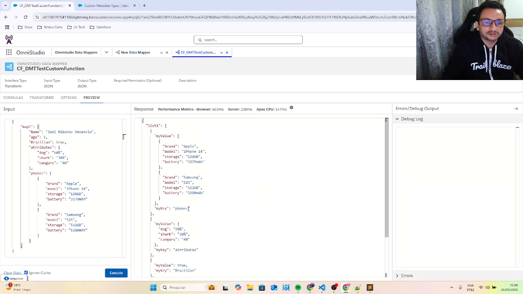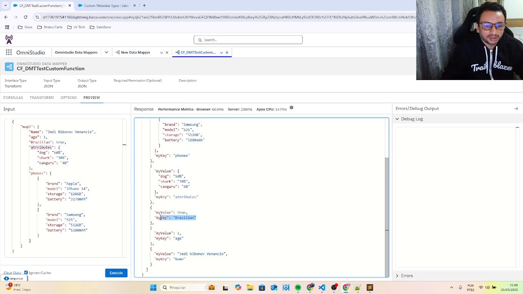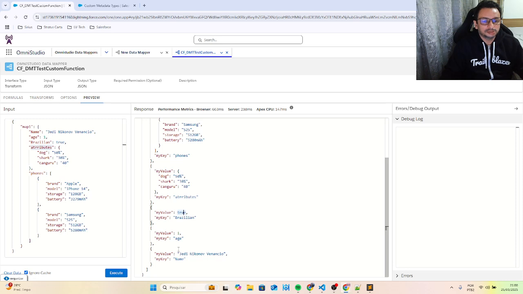So we have that. My value is the list map as a value, and the key is fonts. Do you see fonts? My value as an object, as you can see here, and my key is attributes. Okay, my key is Brazilian and the value is true. The same here and here.